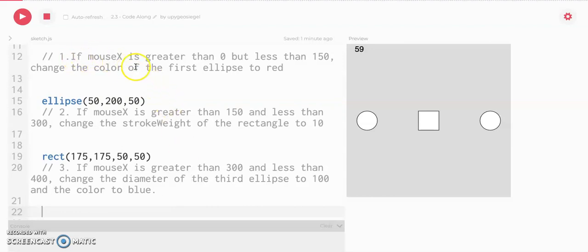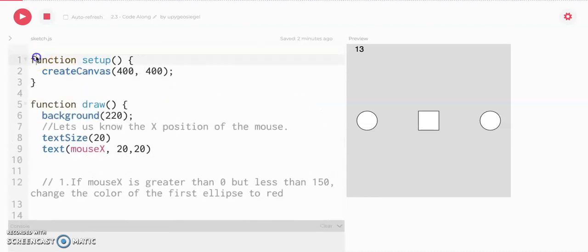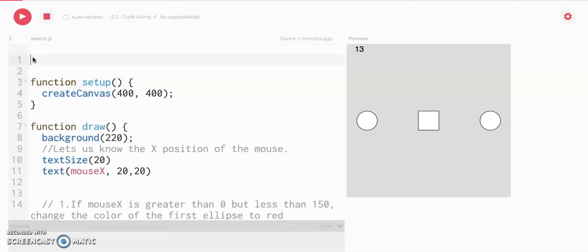So the first one says if mouse X is greater than 0 but less than 150, we want to change the color of the first ellipse to red. Now, remember, if you see the word change, you should probably think, I probably need a variable for something. So we're going to create a color variable. We're going to go to the top, and create a variable to hold some color in. So we're going to say let firstCircleColor. Okay, we just created it right there.